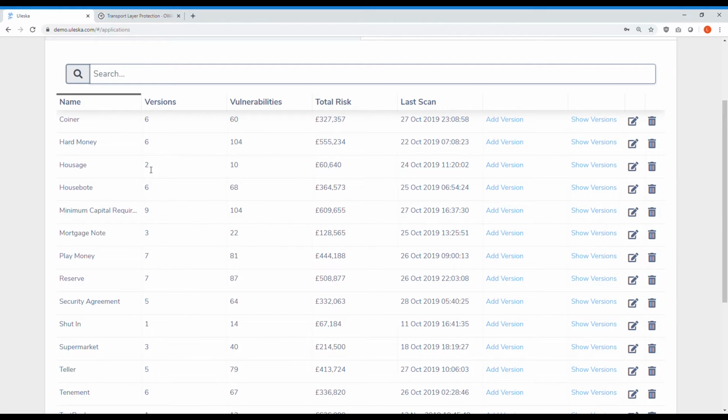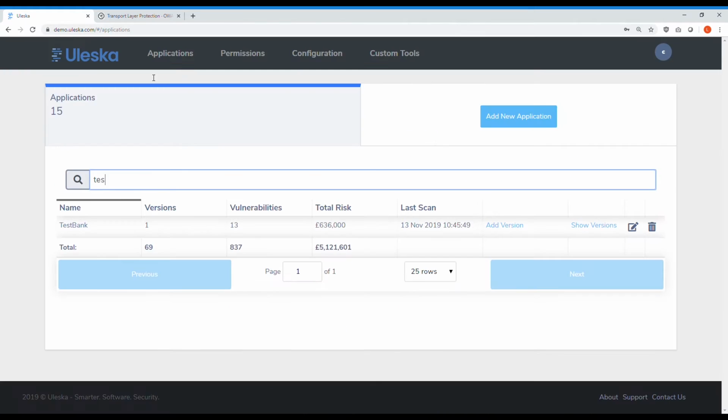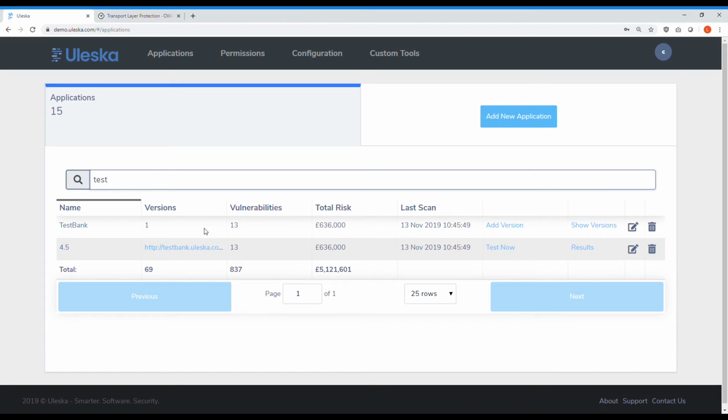And every application shows the versions, the number of vulnerabilities in the latest version, the total risk in this particular configuration, and the latest scan. For this user guide, we're going to show the test bank application and track the vulnerabilities and issues found within it. The advantage of this system, keeping all applications in one place, means that you have the visibility and traceability of all your software checks in one place. And with the Alaska platform's API-led environment, you can have access to that in all the other systems that you require.